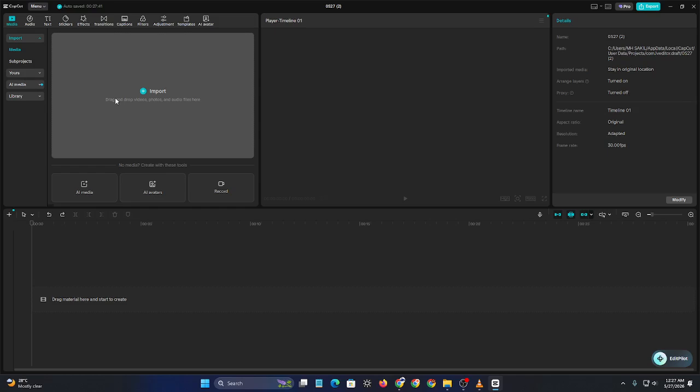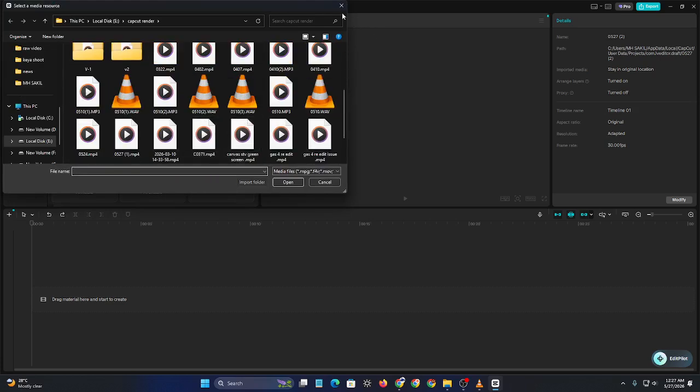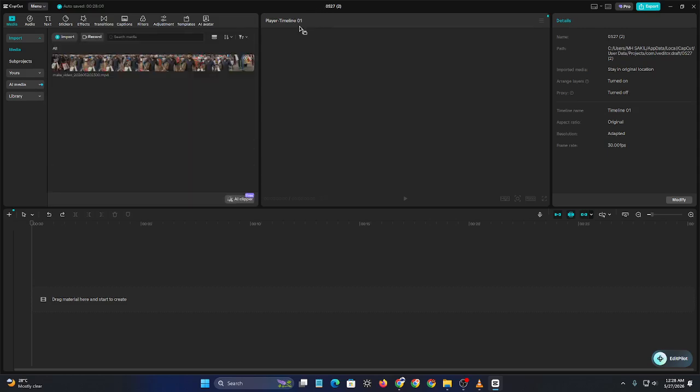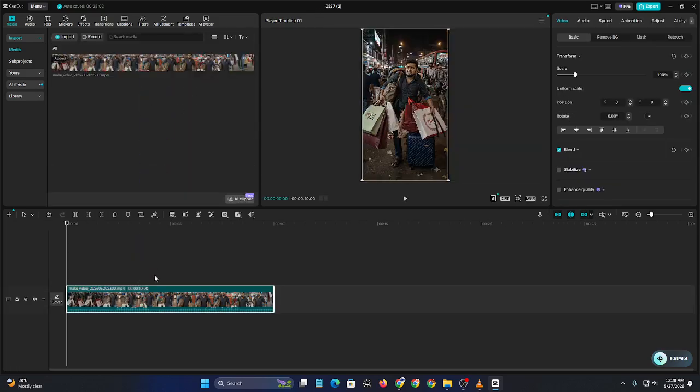First, open CapCut desktop on your computer and create a new project. Once the editor loads, you'll see the media panel, preview window, and timeline area. Now import your videos, images, or audio files by clicking the Import button or dragging files directly into the media panel. Next, drag your clips onto the timeline to start editing.